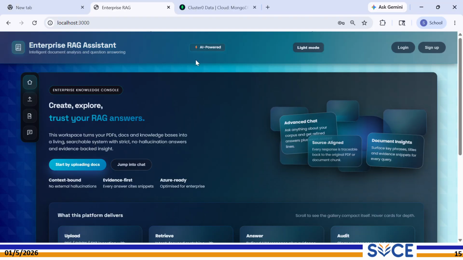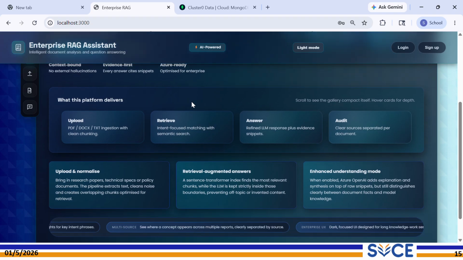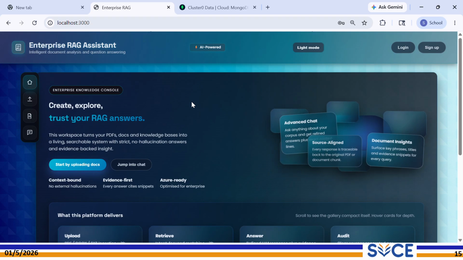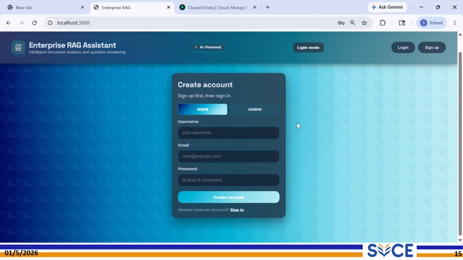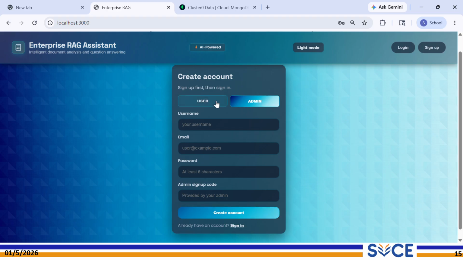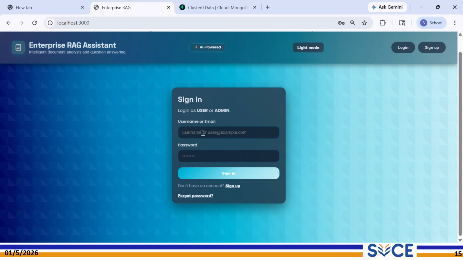So yeah, as you see, this is our application, which is basically an enterprise RAG assistant. This is the home page of our application, where you can see the description of our project. As you can see, there is a sign up as well as a login. On the sign up page, you can see both the user account creation as well as the admin sign up. This is the login page. I will first show you the user login.